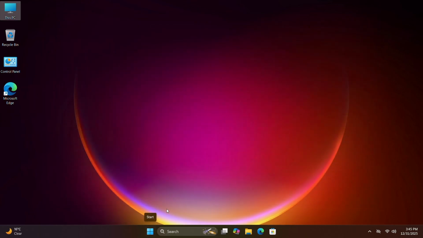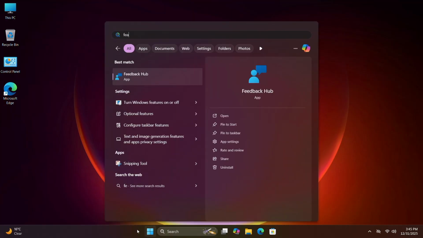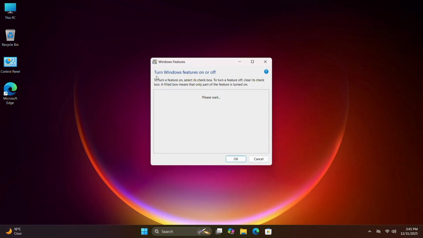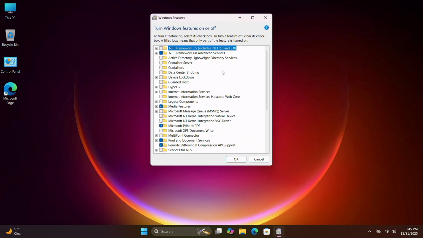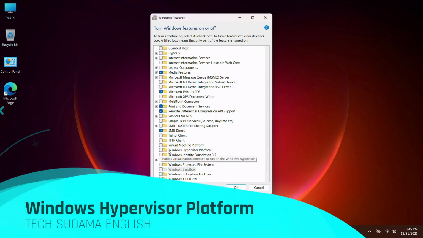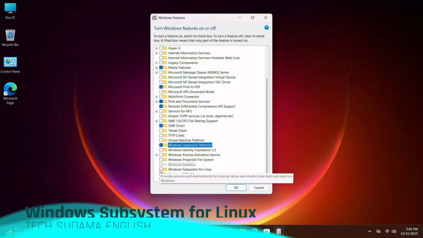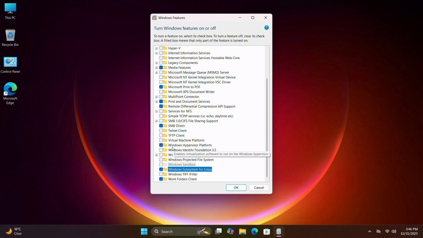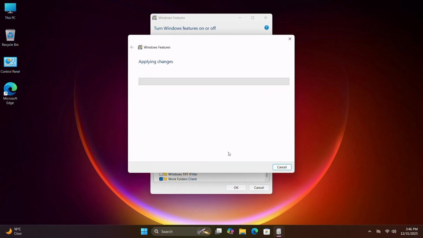Now close it. Now click on the start menu and search for features. And here you find Turn Windows features on or off. Open it. Now here you're gonna turn on two features. One is Windows Hypervisor Platform, another one is Windows Subsystem for Linux. Make sure these two options are enabled and click on OK, and you're gonna wait here a few seconds.